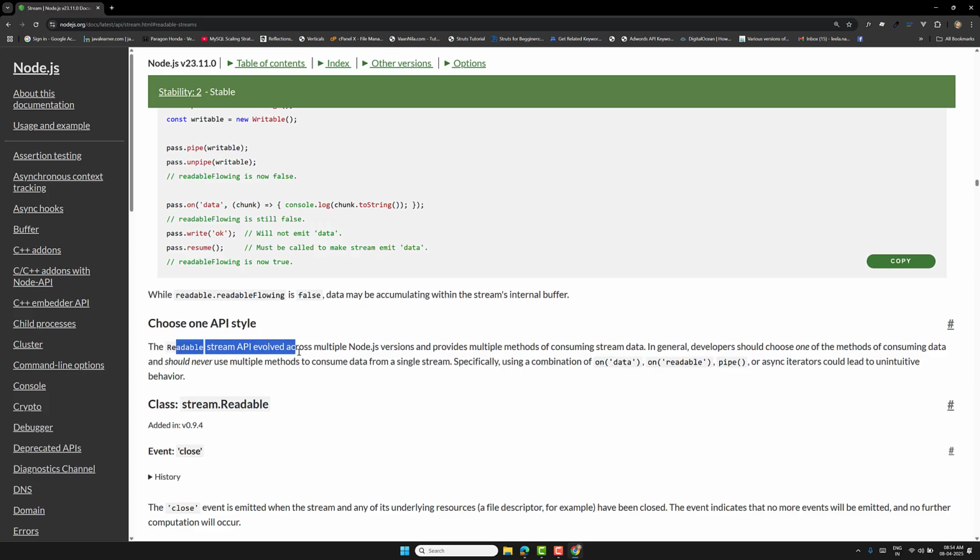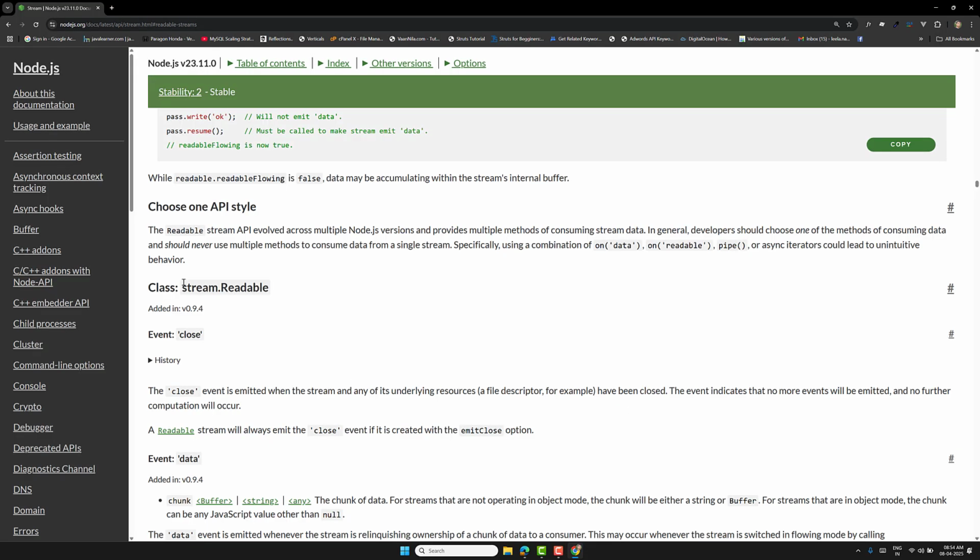The readable stream API evolved across multiple Node.js versions and provides multiple methods of consuming the stream data. Choose any one method of consuming data, and you should never use multiple methods to consume data. Here you know about on data. On readable is the same as the data event, and we will see it later. Pipe we will learn about, and also async iterators. The readable methods and events are all derived from the readable class.